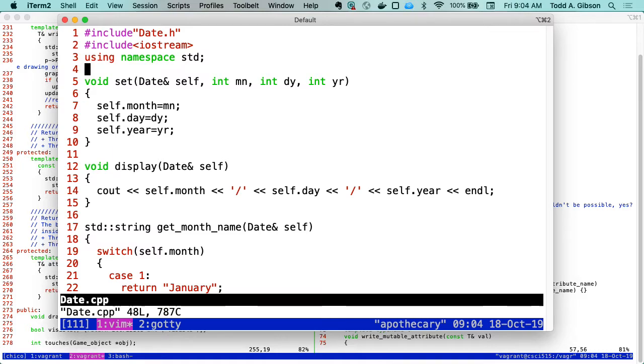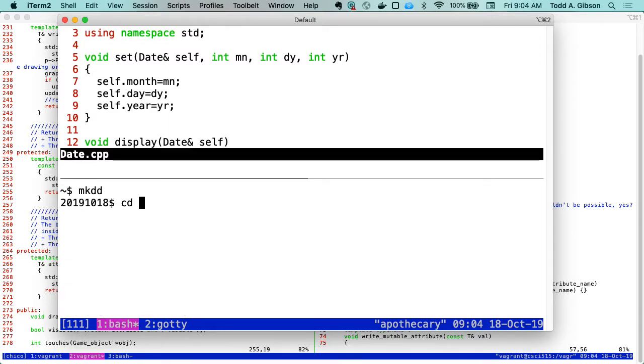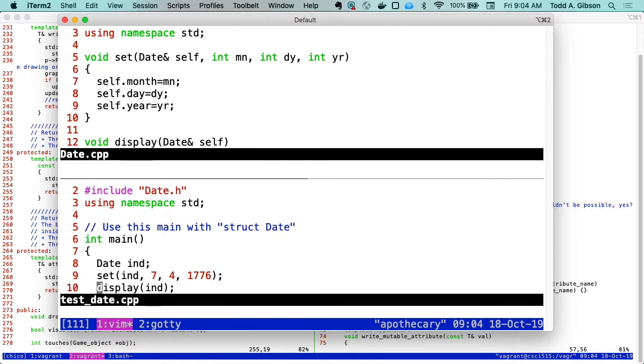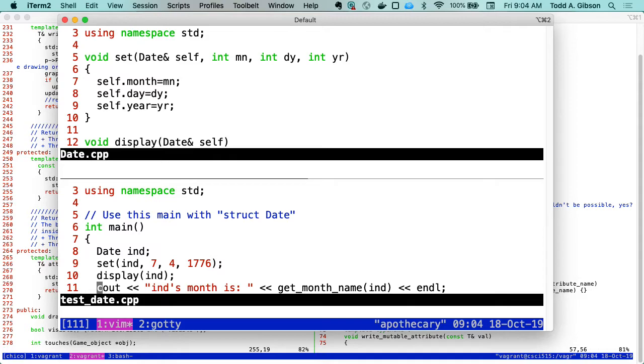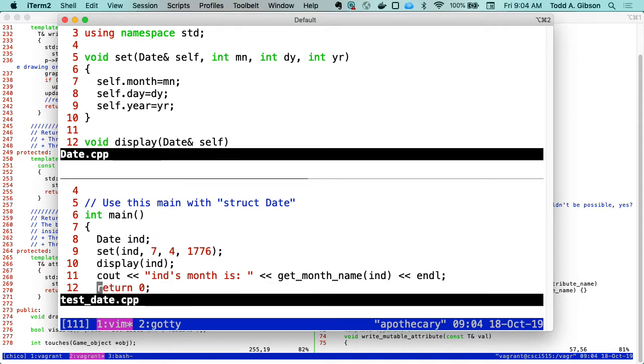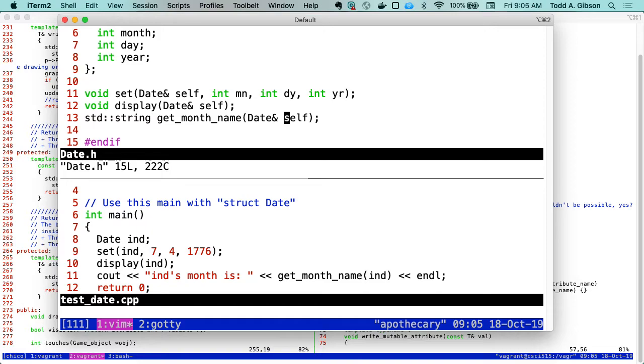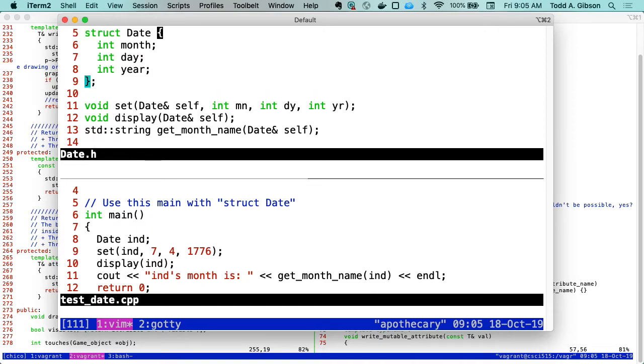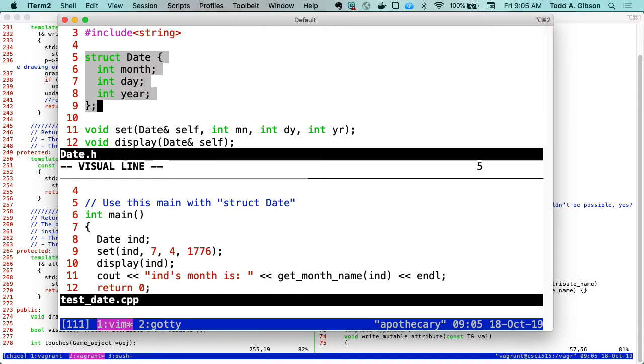Let me see, how should I do this? Let me split the screen this way. And let's look at this test date code. All right, so this test date code has a main function. And here is where we create a date, and again, that is going to be defined in date.h. So on the bottom pane, when I say date ind, all I'm doing is I'm creating a variable that has a month, day, and year.